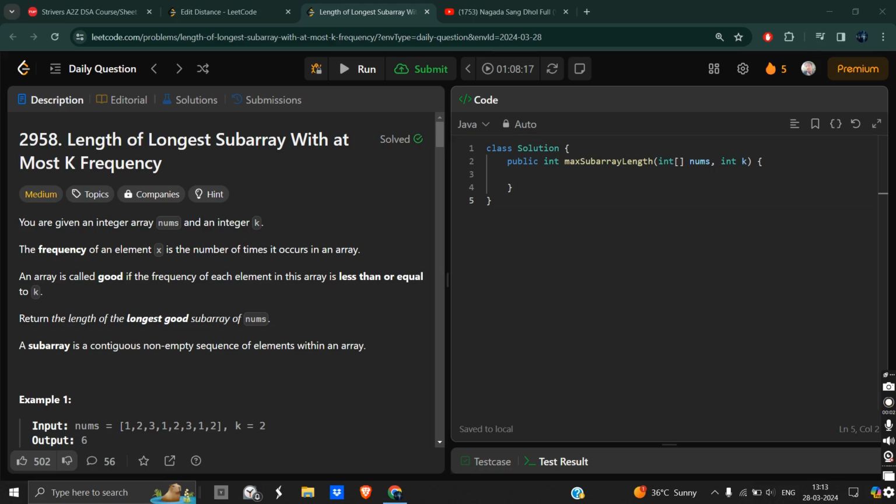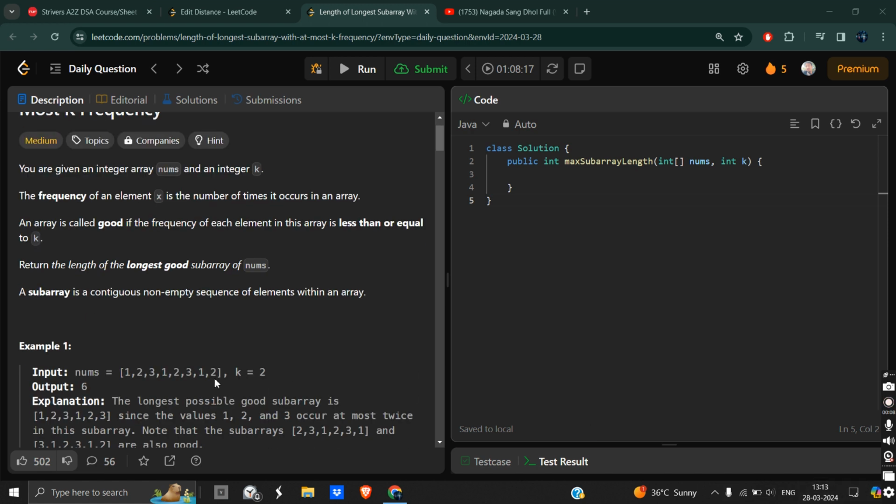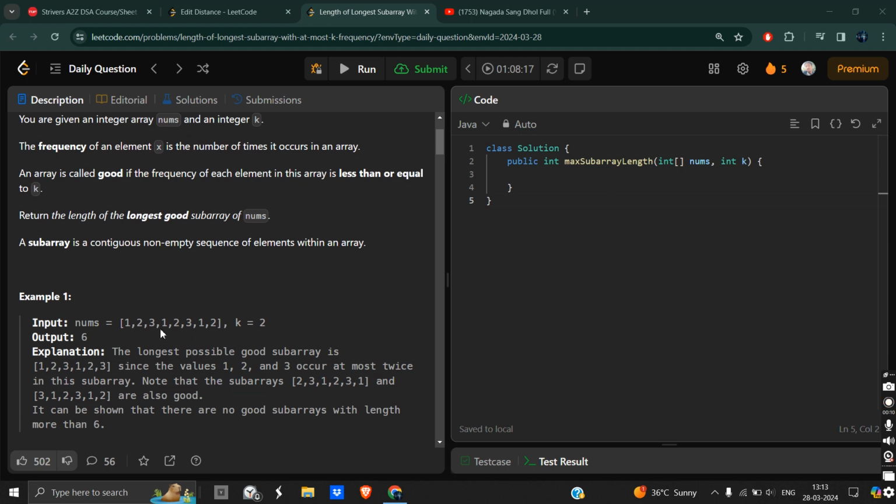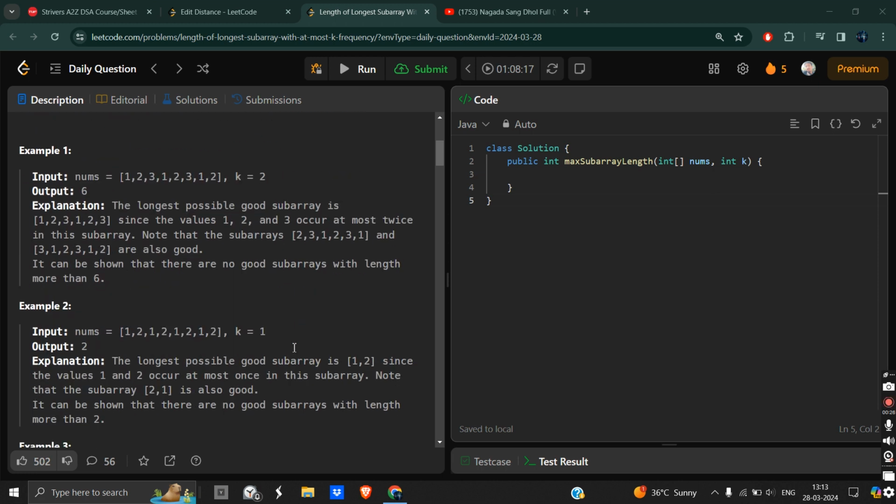Okay, so today's problem of the day is length of longest subarray with at most k frequency. Basically you have been given an array and you have to find the longest subarray in which the maximum frequency of any number should not exceed k. So it is saying that the frequency of all the numbers in that subarray should be less than or equal to k.